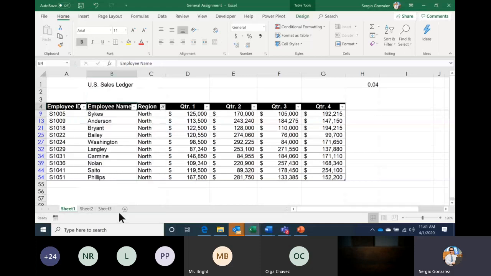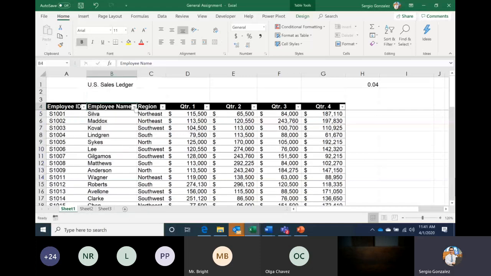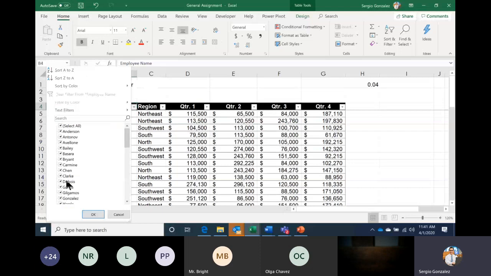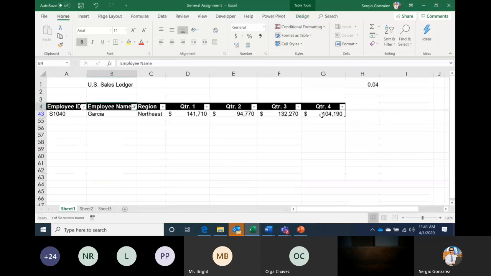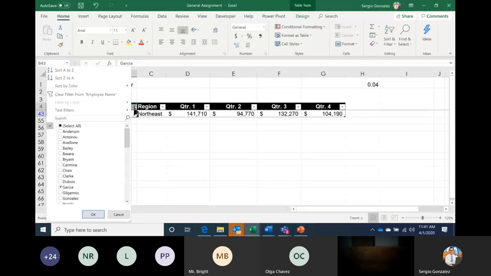If I'm looking for a specific employee, I can go here and look. I can remove, select all. Let me see here, Garcia. I click, and I can see the information of Garcia. I can click here and remove the filter.